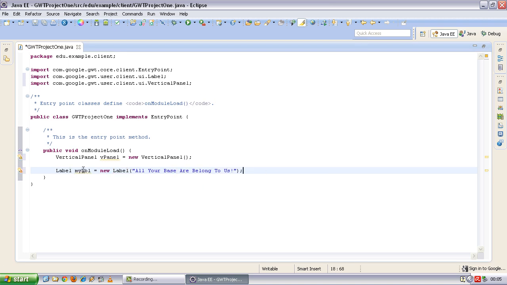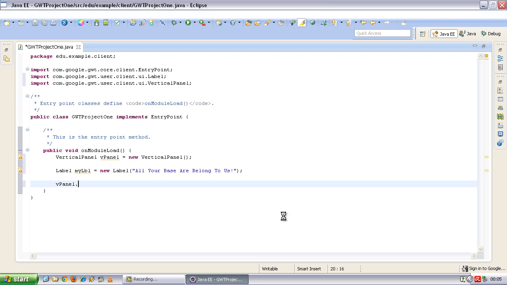So now I have a loose label and I have a vertical panel. So naturally the label should go into the vertical panel. For that I'm simply going to say vPanel.add, and again, I want to wait for my auto-completion to come up. Okay, add my lbl. Which basically means that right now my label is inside the vertical panel.